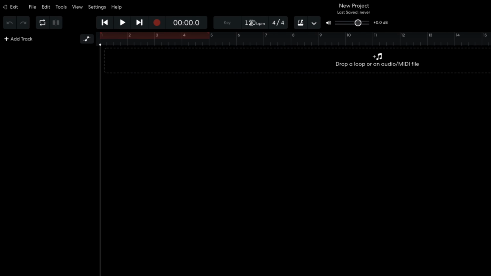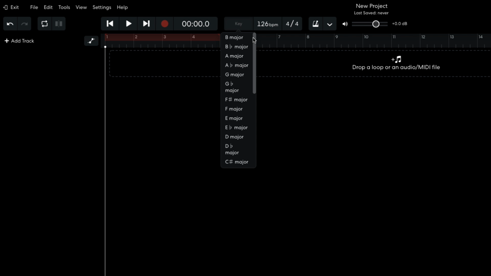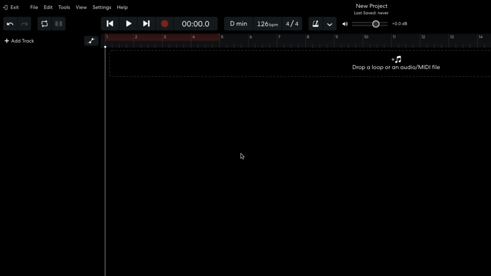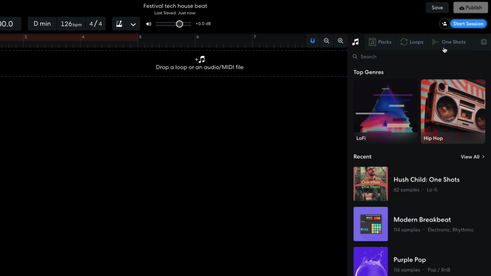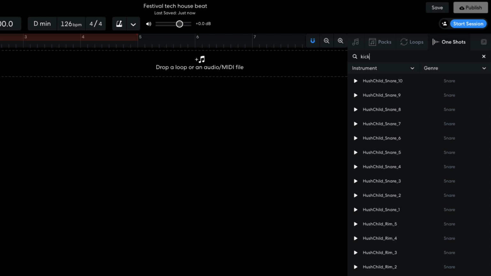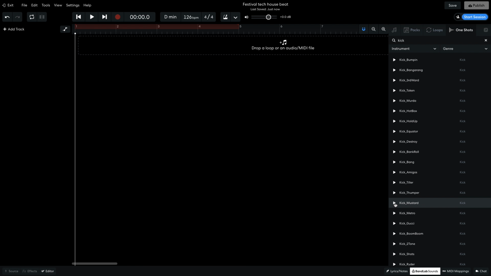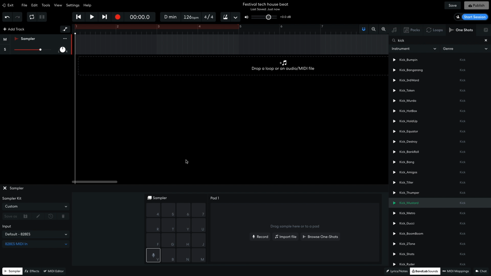I start by setting the project tempo to 126 BPM and the project key to D minor. The first element I'm going to make is a drum kit. I open BandLab's Sounds, click the One Shots tab, and enter kick into the text search field. Kick mustard is the kind of sound I'm looking for. I create a new track and set it to sampler. I drag kick mustard onto the first sample pad.